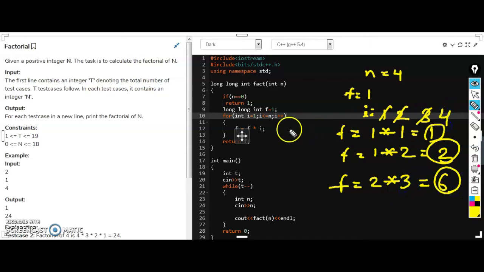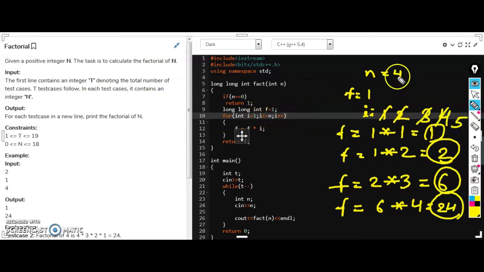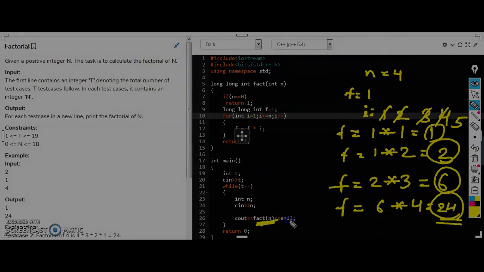i प्लस प्लस 4 इज लेस देन इक्वल्स टू n, यस इट इज इक्वल्स टू n। सो अगेन हम जाएंगे लूप में, f इज इक्वल्स टू f that is 6 cross i, that is 4, and it is 24, right? Now again i plus plus, it is 5. 5 is less than equals to 4, false. We will come out of the for loop and we will simply return the f, that is 24 will be returned, और यहाँ पे हमारा 24 प्रिंट हो जाएगा.